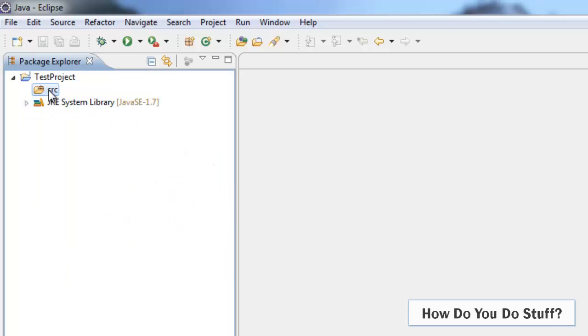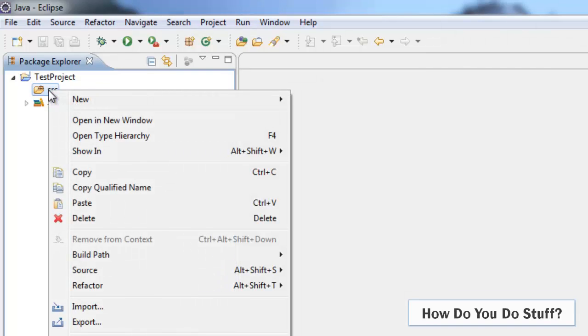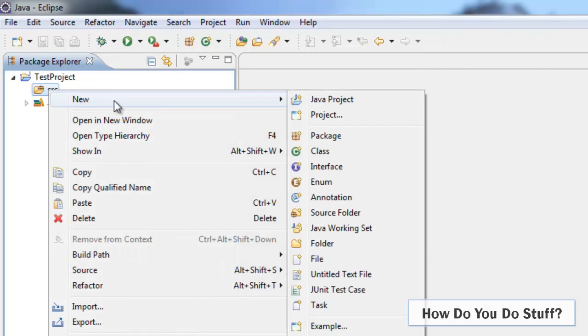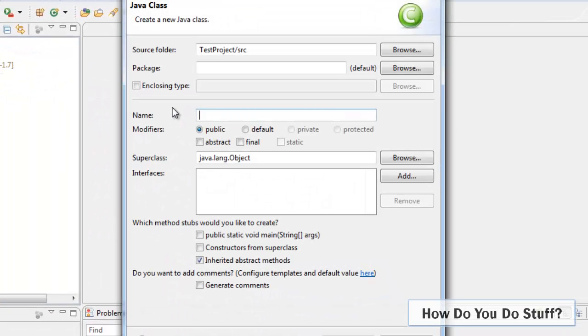Right then, it's time to create my class. So I can right-click on the source folder and select New Class from the menu. When creating classes in Java, you're advised to group them together into packages. Packages are simply a mechanism to help you identify and locate the related classes. I'll define a package named demo.classes and then name my class Hi Guys.